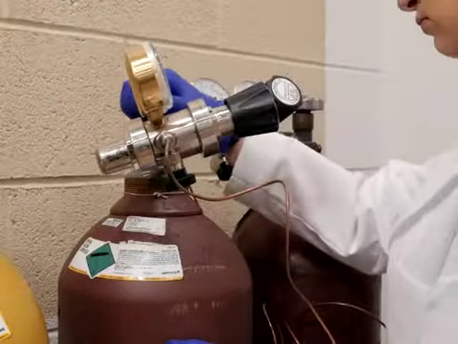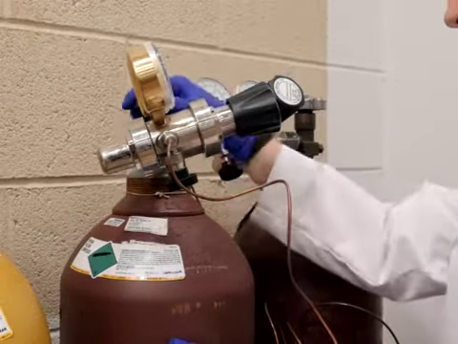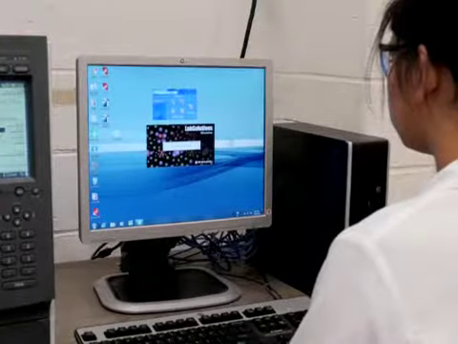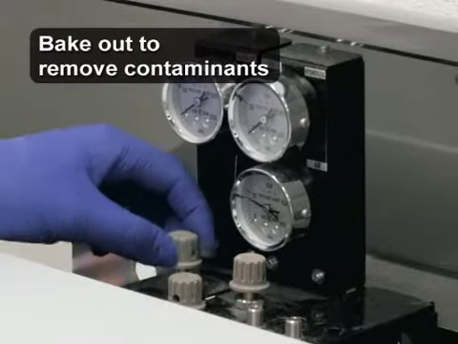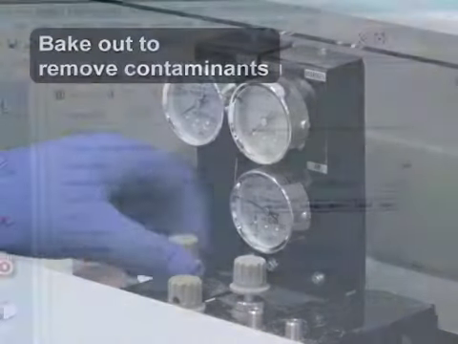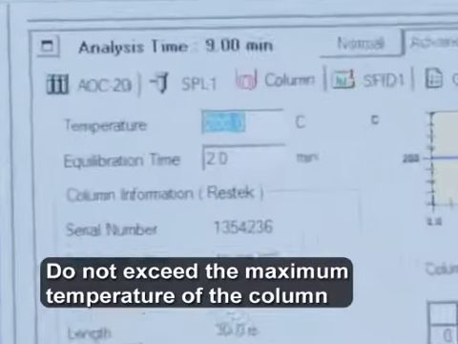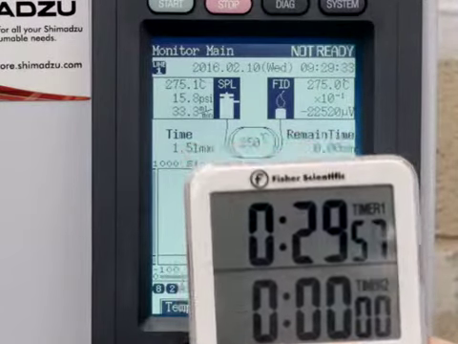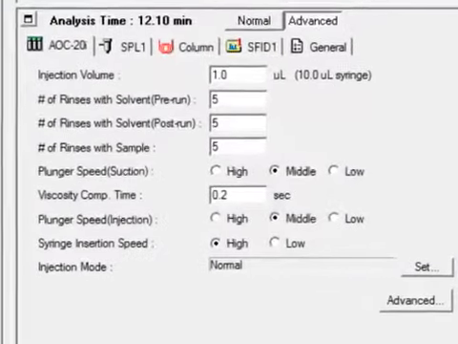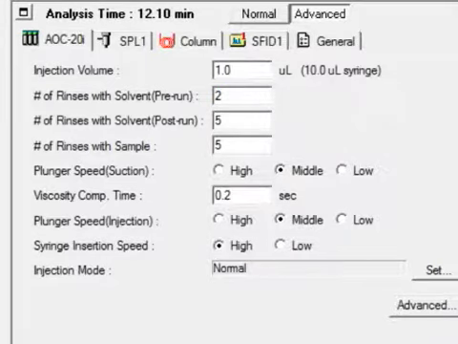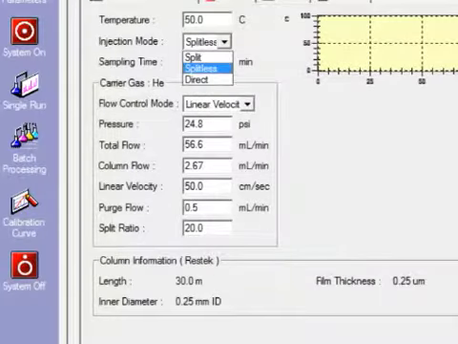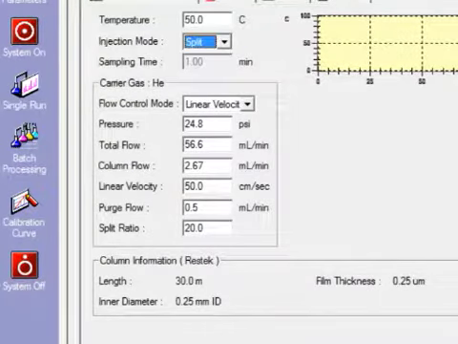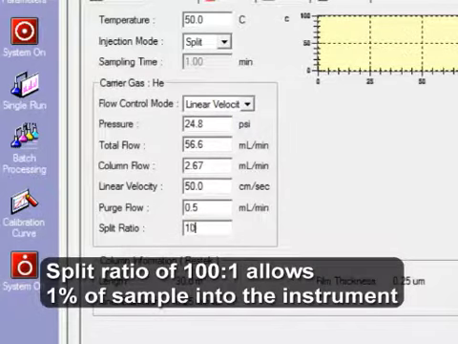Before running an experiment, turn on the helium gas tank. Open the software on the computer, then bake out the column to remove any potential contaminants. Set the oven to a high temperature, typically 250 degrees or above, and bake the column for at least 30 minutes. Next, adjust the auto sampler settings. Set the number of pre- and post-run rinses to clean the column between samples. Use a sample volume of 1 microliter and set the split ratio setting to program the instrument to accept only a fraction of the input.